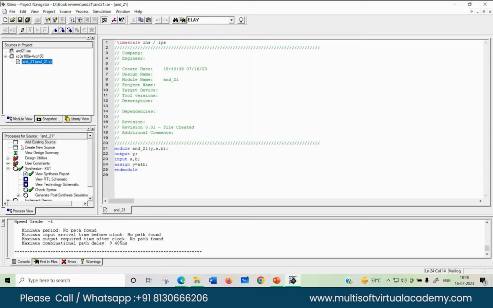So next, my syntax check is over. Now I need to simulate it. So I can use this user constraints. This is for downloading my bit file of this program into an FPGA, that is nothing but Spartan 3. When you connect it via a JTAG cable, you can download it. That is for physical design. Now we are going only for the logical design.